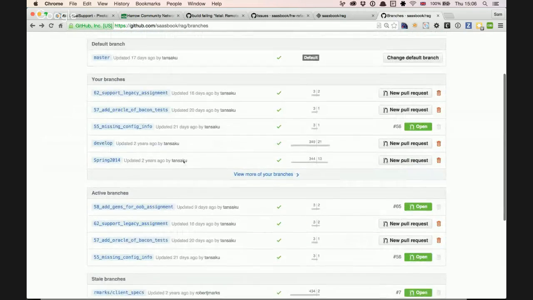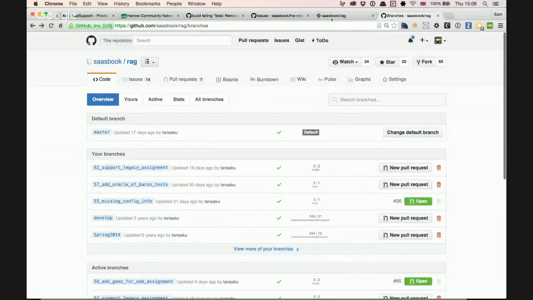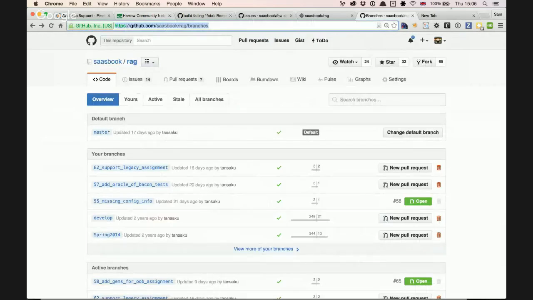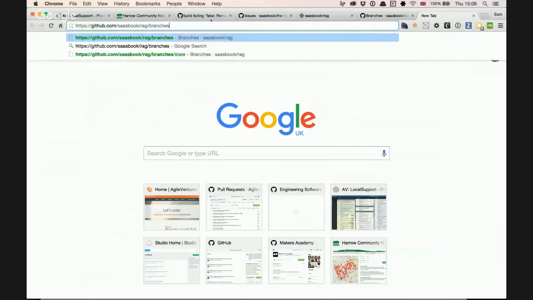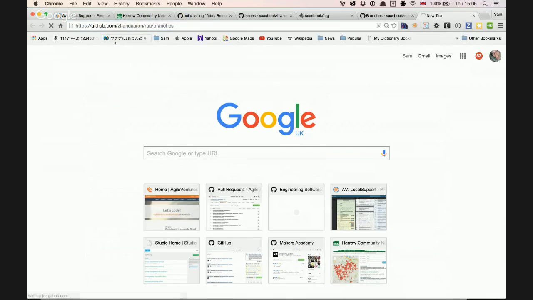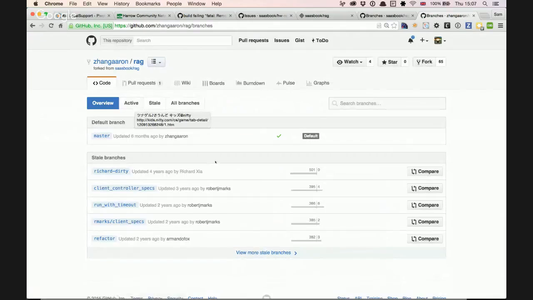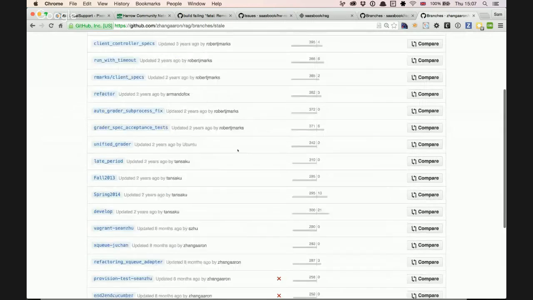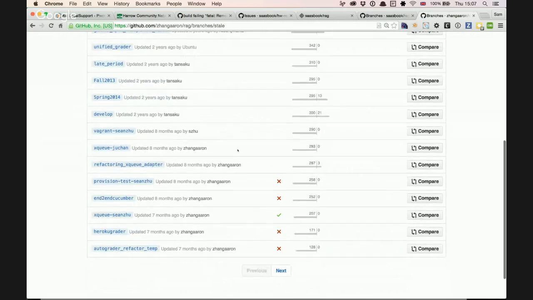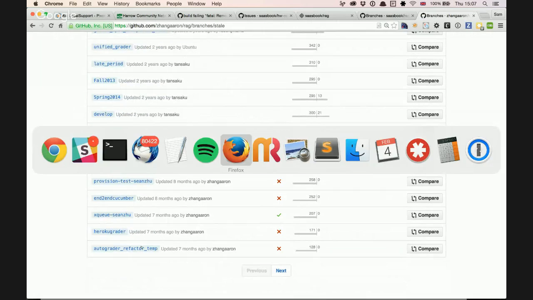Now, is that a branch that Mr. Zhang had on his version? Zhang Aaron, is that his name? Yes. Now, he has a few branches. Oh, it certainly has more branches. Anyway, what's the Autograder refactor temp? Okay, so it's trying to check out.